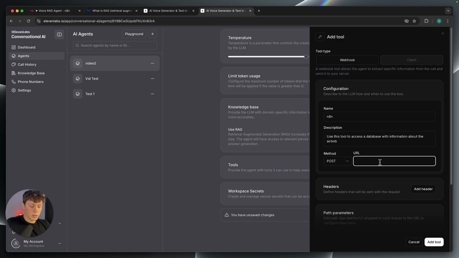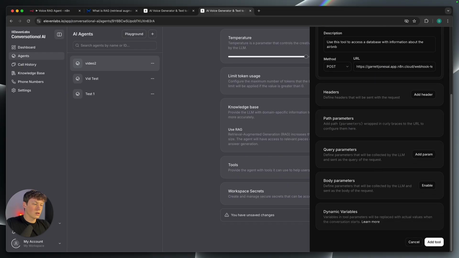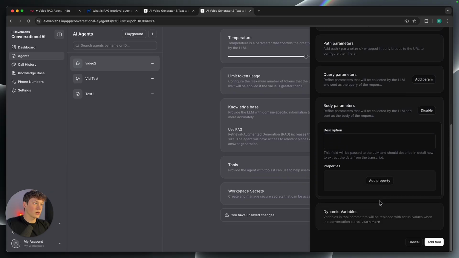So you just click to copy that URL. We can paste that in there. And I believe we can leave everything else the same except for body parameters. So we need to enable this body parameter here. The description is going to be "ask the user something like this", that gives them kind of an instruction of the agent, an instruction of what it should actually be getting the information for.